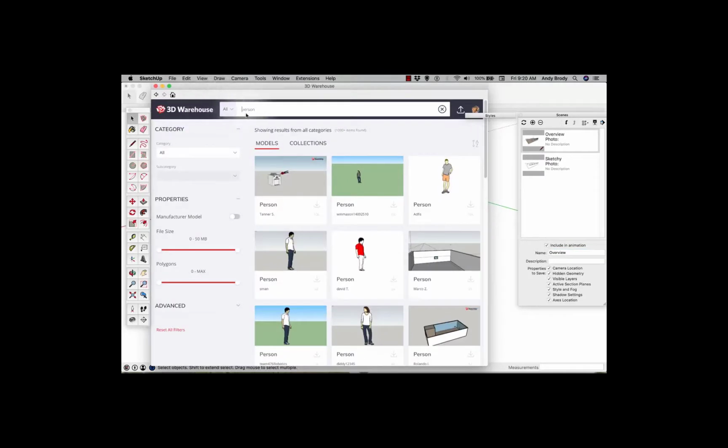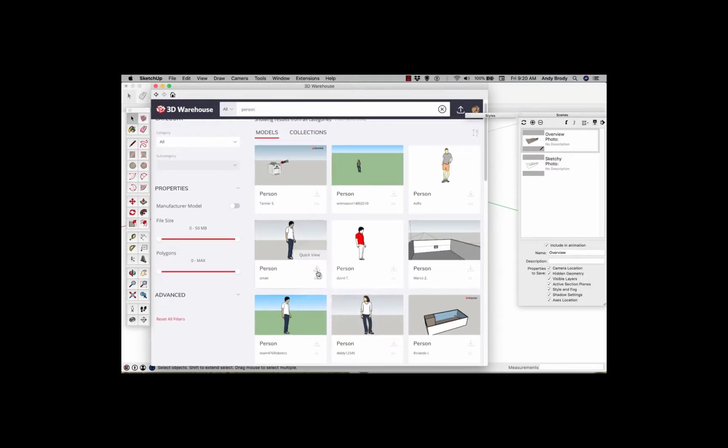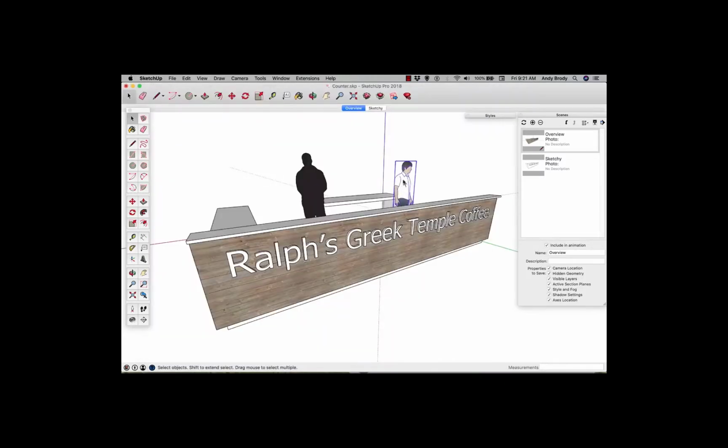So in my 3D Warehouse, obviously what you type makes a big difference. I'm going to type in person, and you get, oh, hey, that's the person who's in my model already. You can use these people, of course, download them right into your model. And I've placed that person here and also a silhouette person. Let me move him over. And if you type in silhouette and person, you'll end up with a bunch of people like that.